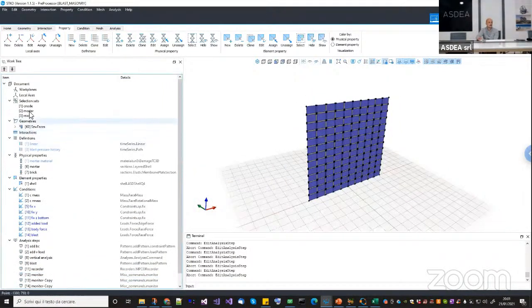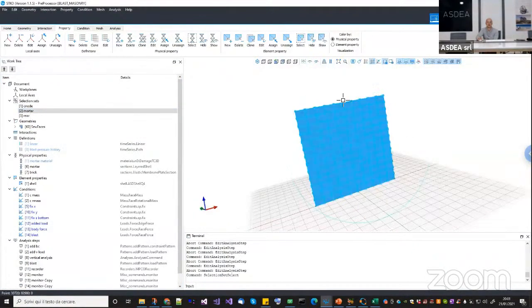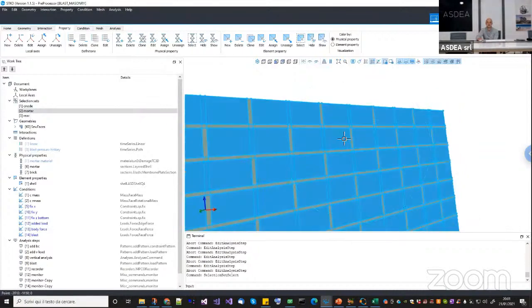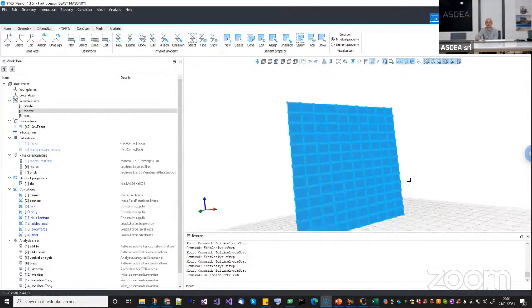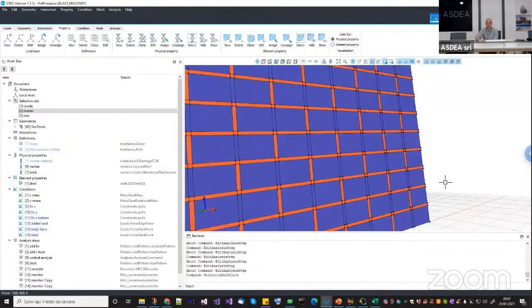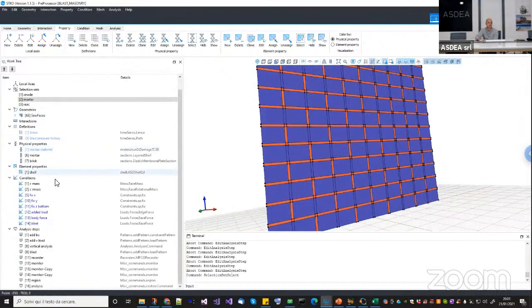Okay, then I define a selection set for the mortar. So select, because I want to perform element deletion. Okay, so I want to delete elements based on the damage that they accumulate. And the only elements that I want to check for are the elements in the mortar. Okay, that's why I created this selection set.